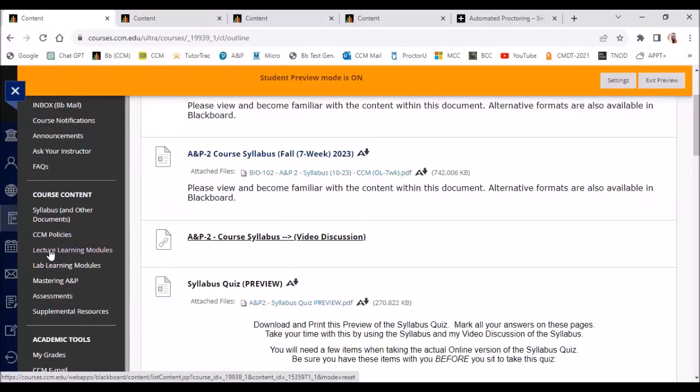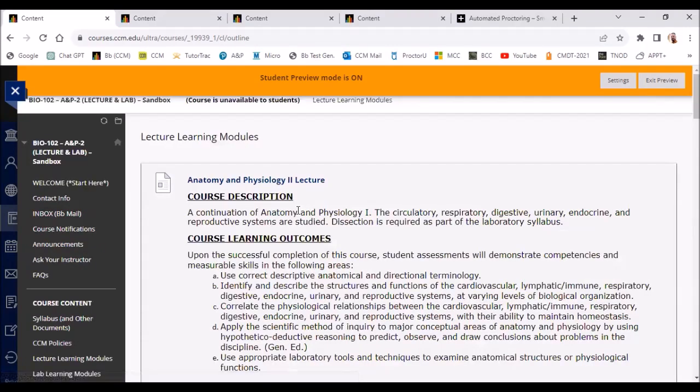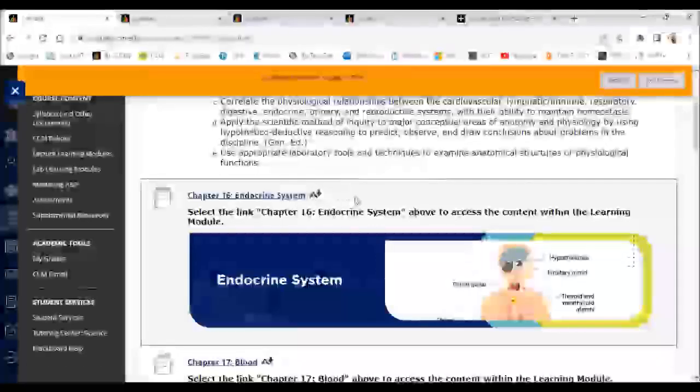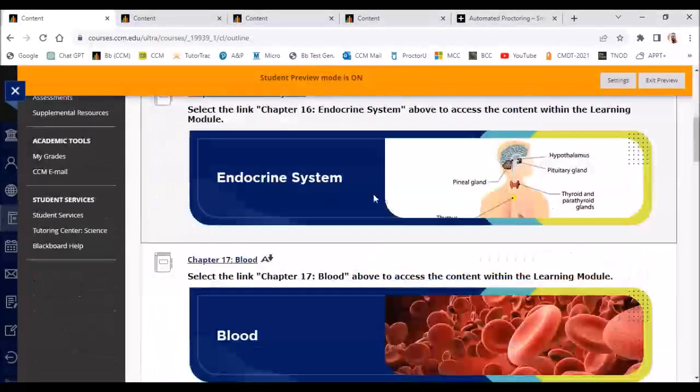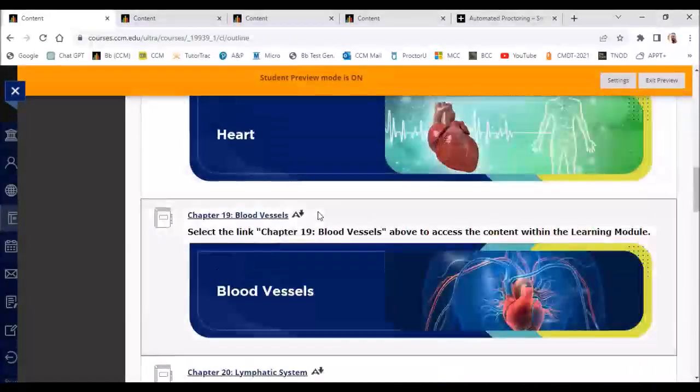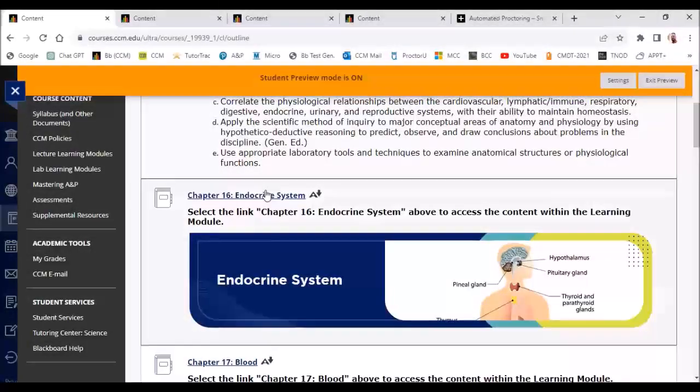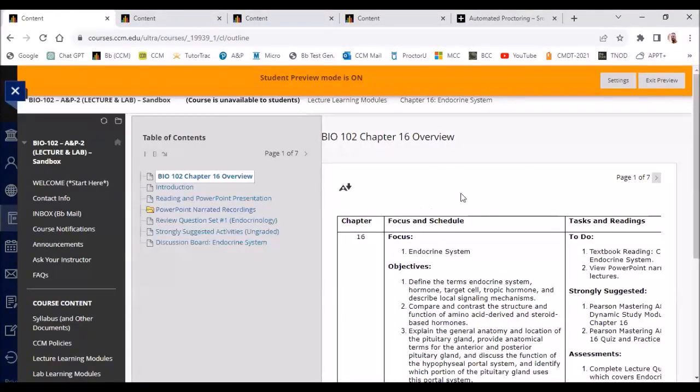Now, let's talk about lecture learning modules. This is where you're going to get all the lecture material, okay? Endocrine, blood, heart, and so forth. So let's look at one of these because this is where you're going to spend a lot of time. Now, everything here is in a content form. You could always enlarge this. I think you click on this one. I'll collapse it and enlarge it. You can do it over here.